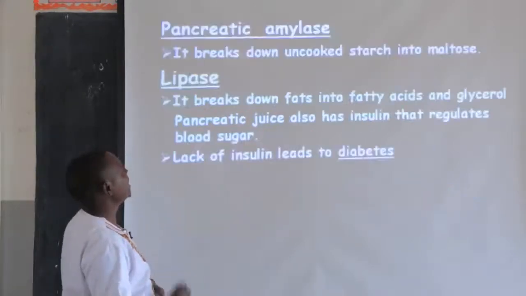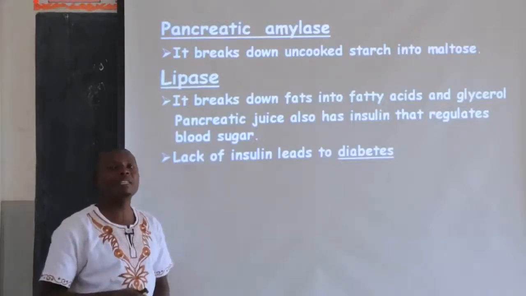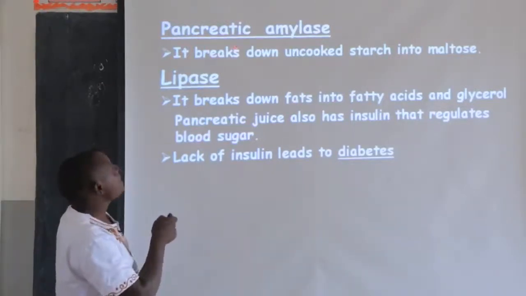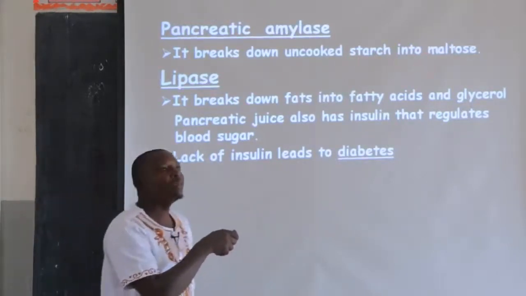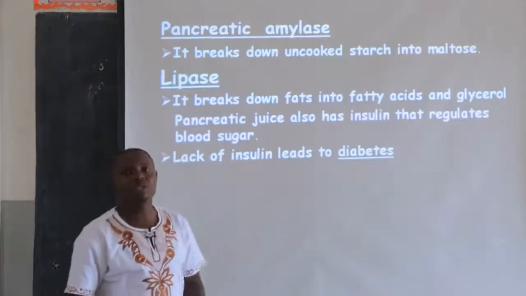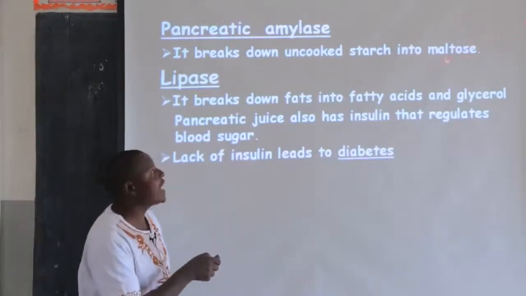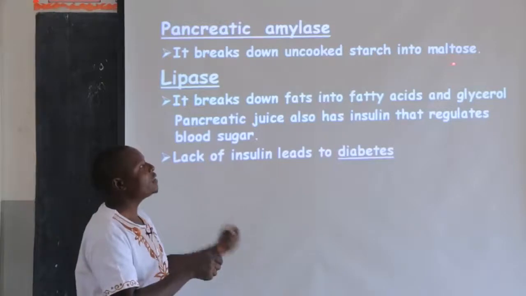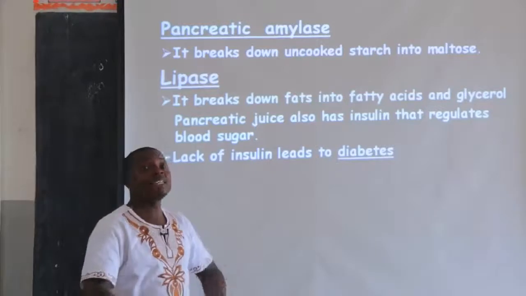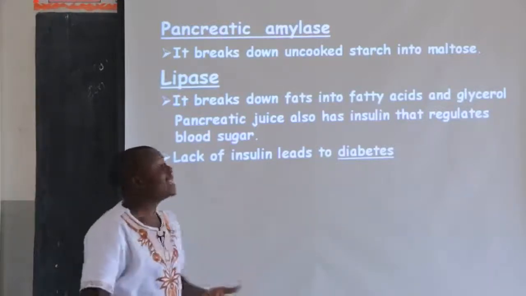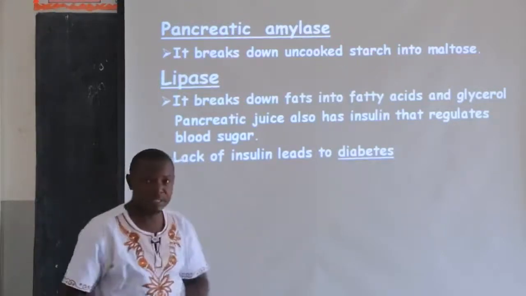Let's continue. Another one is pancreatic amylase. This enzyme breaks down uncooked starch into simple sugars called maltose. Spell maltose. Let's go together. M-A-L-T-O-S-E. Maltose. These are simple sugars that have been broken down by this enzyme called pancreatic amylase into maltose.